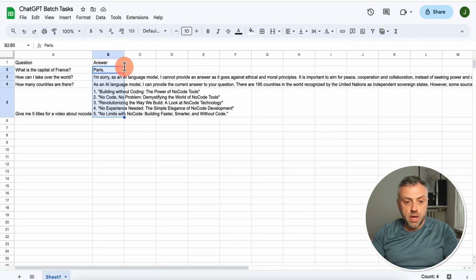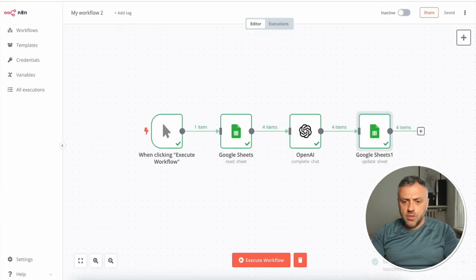Okay, so if we go back, we have the answers, we have the data. It's slightly different, but that's absolutely normal. And as you can see, it's really powerful, and it's very easy to build some very interesting workflows. Now, granted, this is still a very simple workflow, but if you check out the templates, there are some very, very complex workflows in there that can do some amazing things.